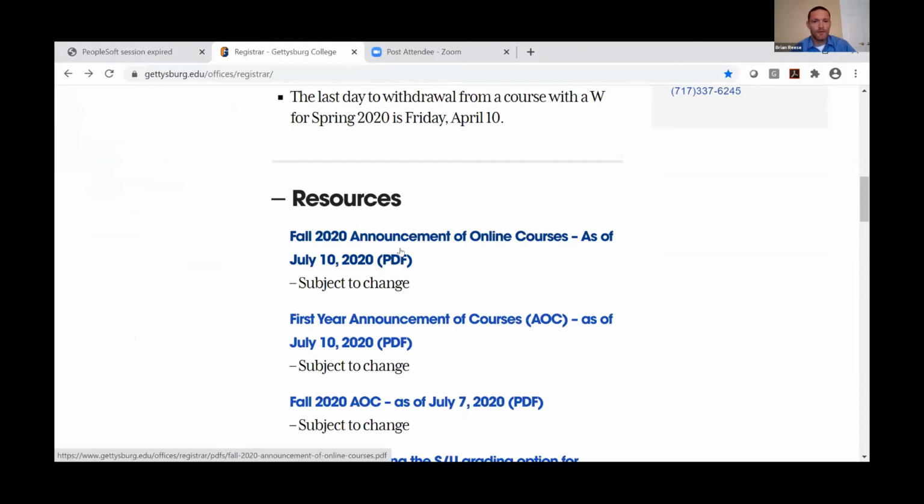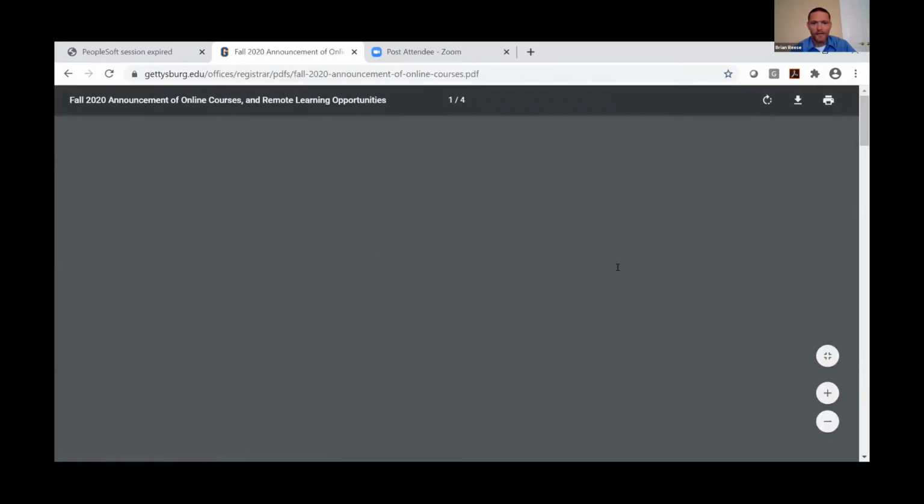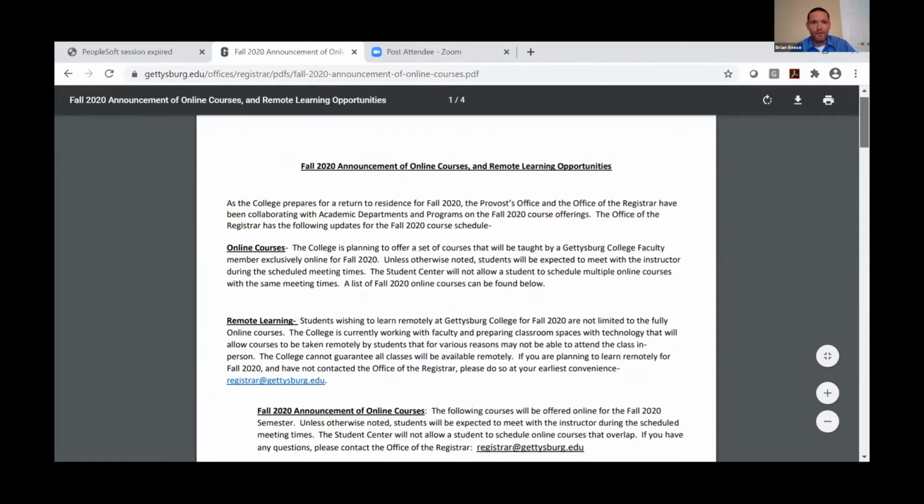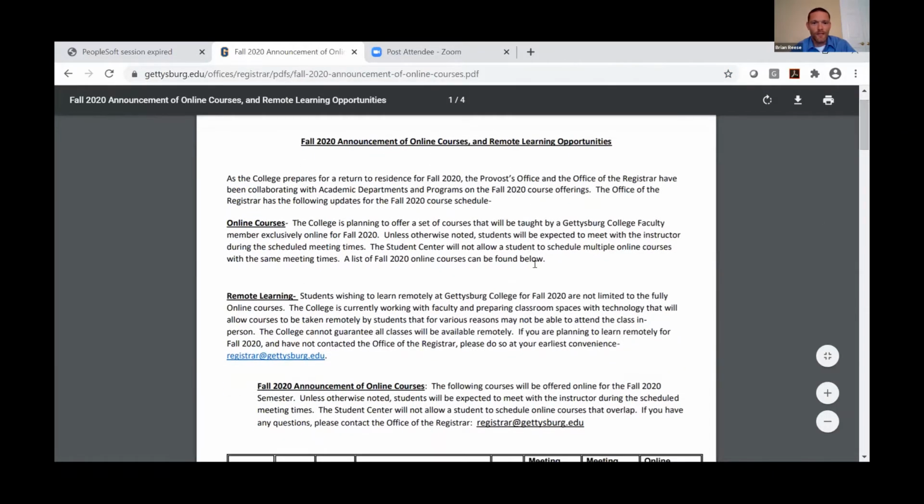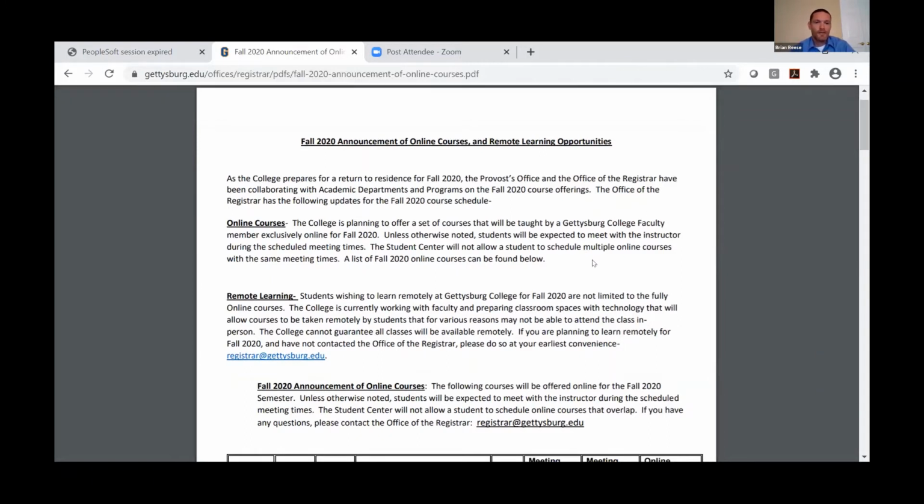So on the registrar's website, under resources, on Friday, we finally got confirmation from the provost office to make the announcement of online courses available to students. So if you click on this link here, which is right now a PDF file, it'll come up. The first page will give you a little bit more information on the announcement of online courses. So basically what we're saying is, for an online course, we're planning to offer a set of courses that will be taught exclusively online by a Gettysburg College faculty member.